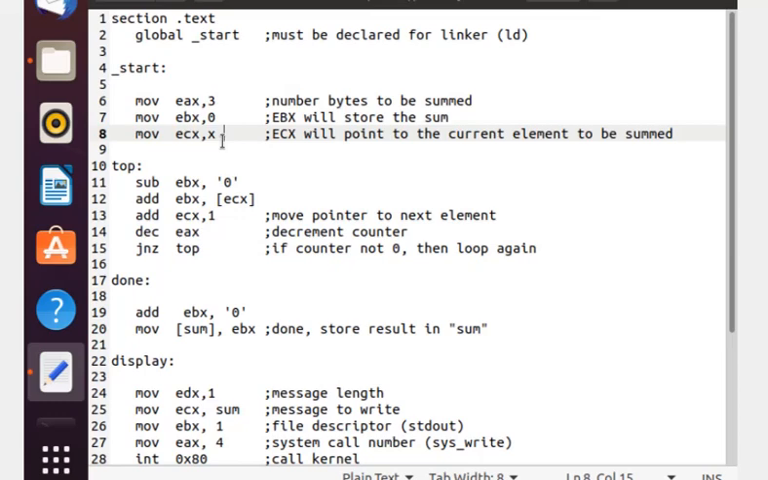The current element is defined by the name of the array, which is X. Whenever the array is introduced, the first item is recognized by the array name. For example, here the array is X, so the first item will be X, the next item will be X plus 1, and so on. So this X determines the current item, and the current item is saved in the ECX register.